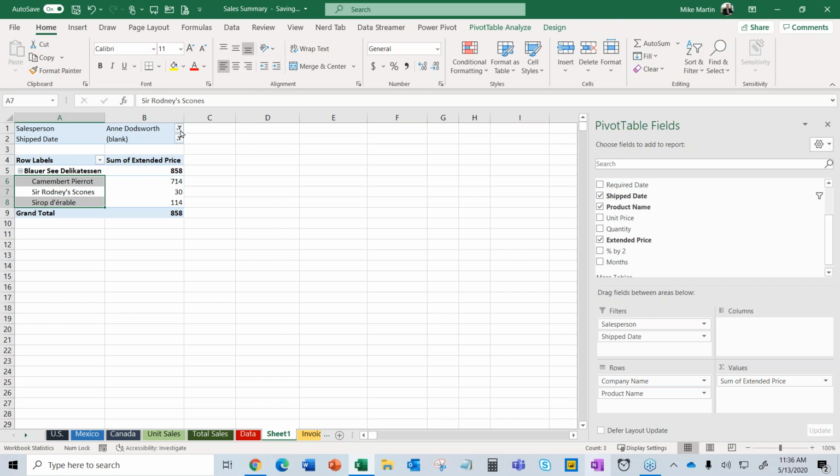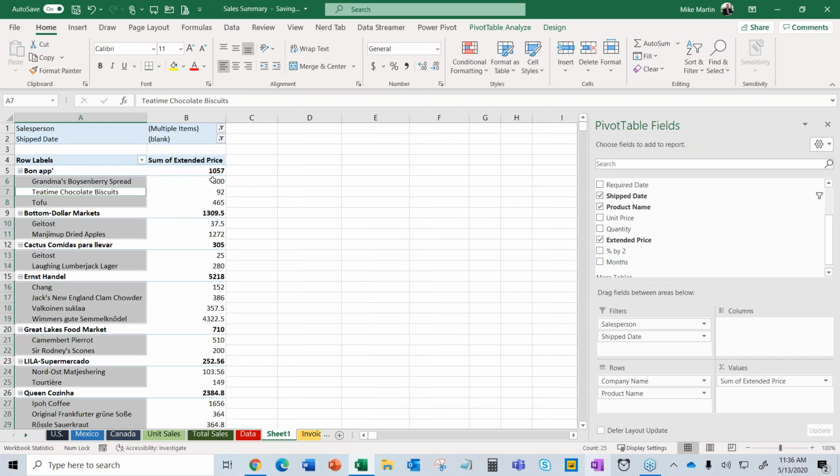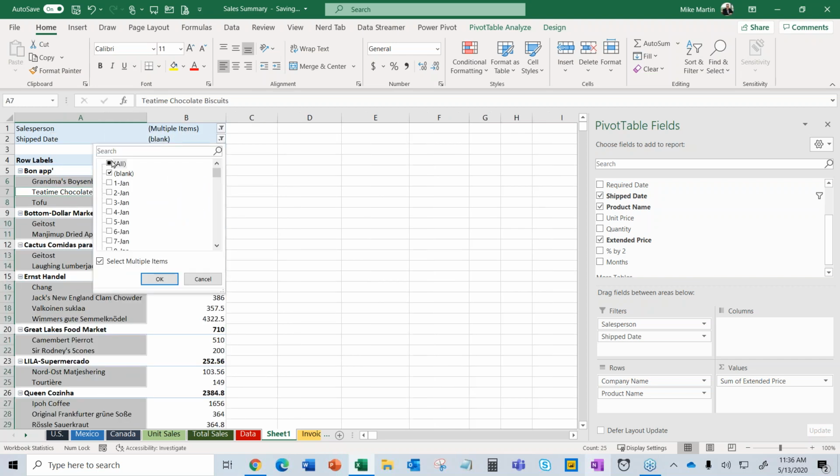My other question was, what did Michael, Margaret, and Laura, see right here, Michael, Margaret, and Laura, what did they ship on March 17th? So I could search, by the way. See, there's a little search box right up there. So I can search for my data. And there's March 17th.